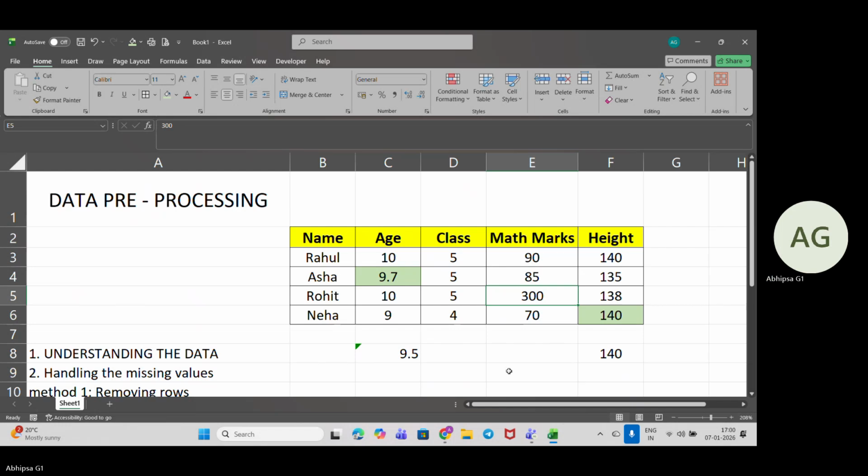Okay. Now coming down to handling outliers. So what are outliers? I guess you all know. It is a value that is very different from others. So here you can see, if you are checking all of these values, this 300 is way more than the other values, right? So 300 is an outlier.